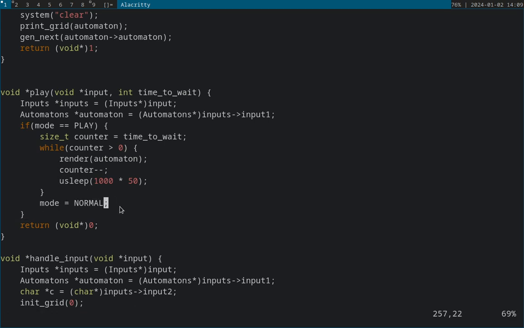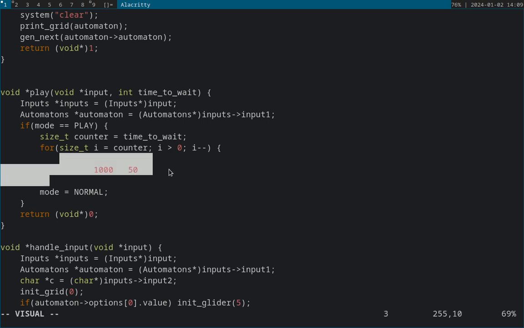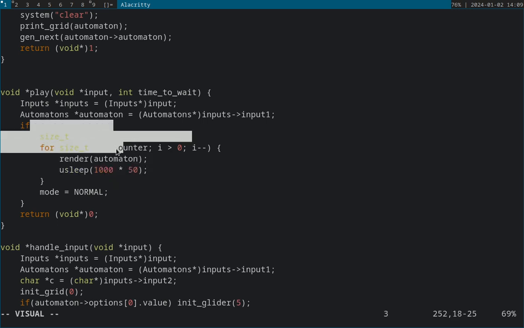You sleep code equals normal. I could use a for loop for this instead of that as well. So for counter, I is greater than 0, or minus minus. Then I don't need to actually decrement the counter. I don't think that matters much, but that's okay. Alright, why does it do this? Mode equals play.